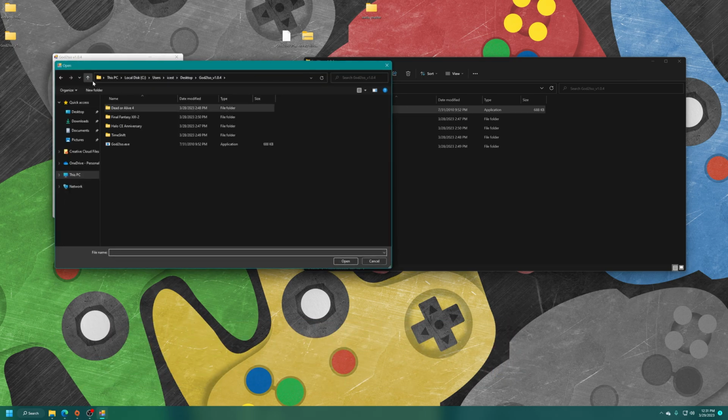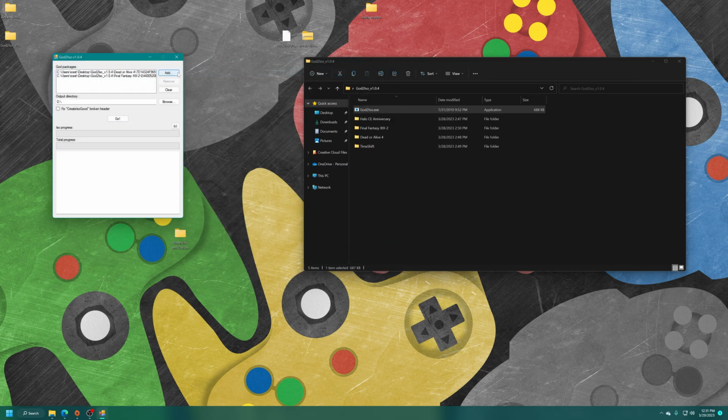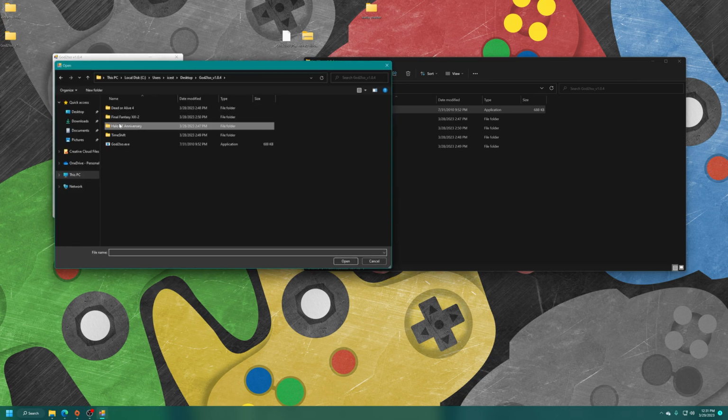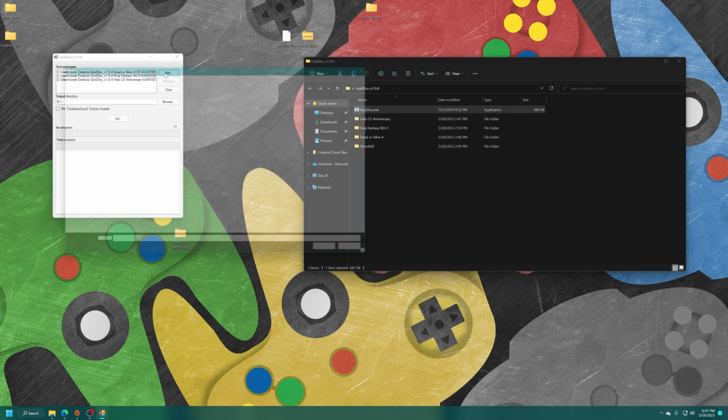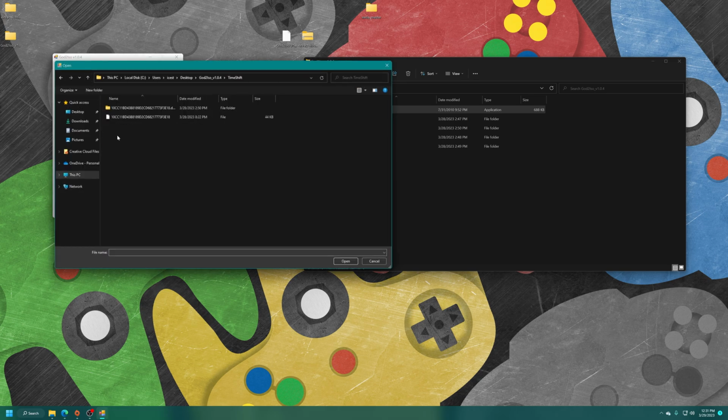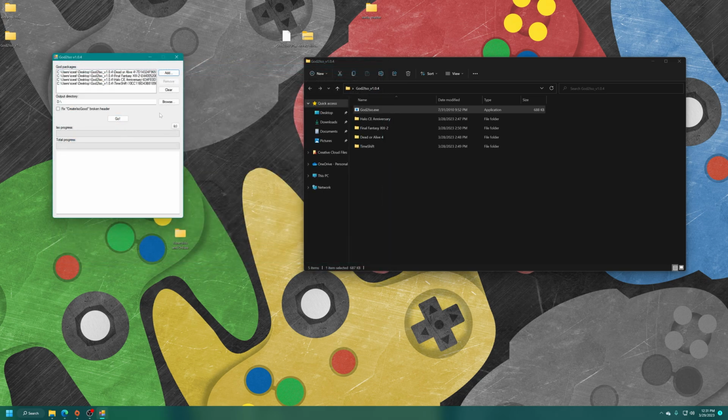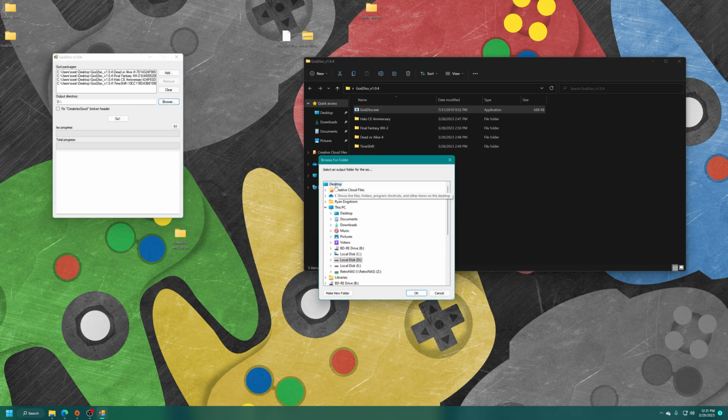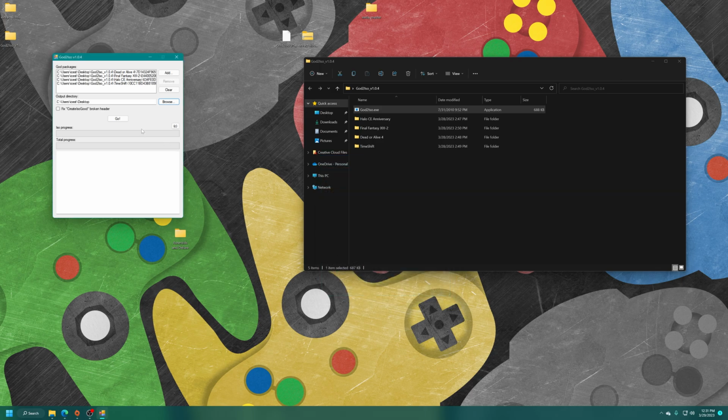And you could do multiple at once here, which makes it nice and easy. So you just select that file like you would if you were loading it up through Xenia on PC. There we go. And once you have all of your games selected and they're showing up in here, you can choose your output directory. So I'm just going to do it to my desktop. There we go. And now just press go. And it will convert all of your games into ISOs.